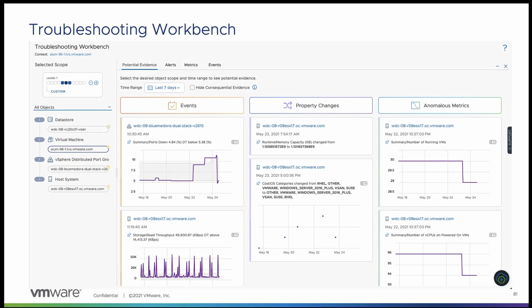Now the next thing I want to talk about is the troubleshooting workbench. The troubleshooting workbench is where we can take any vSphere object, or any object that is in vRealize Operations Manager at the time, take a specified time range and a specified scope, and look at our events, our property changes, and anomalous metrics, with a tab for each of those, so we can dive a little deeper into that specific object.